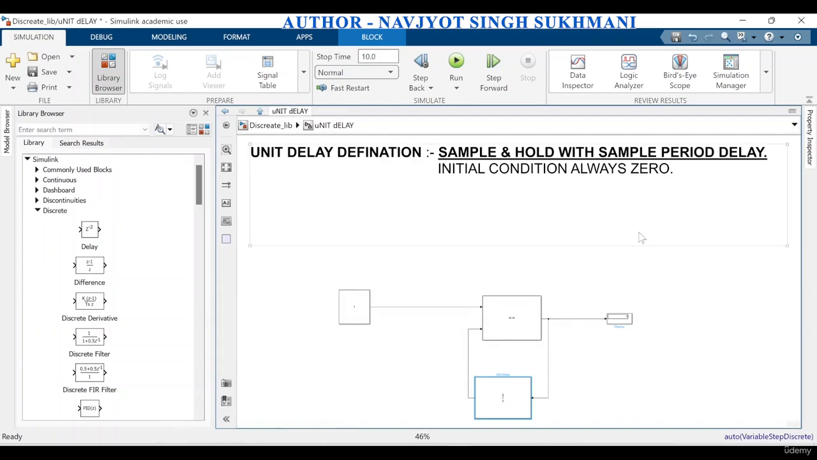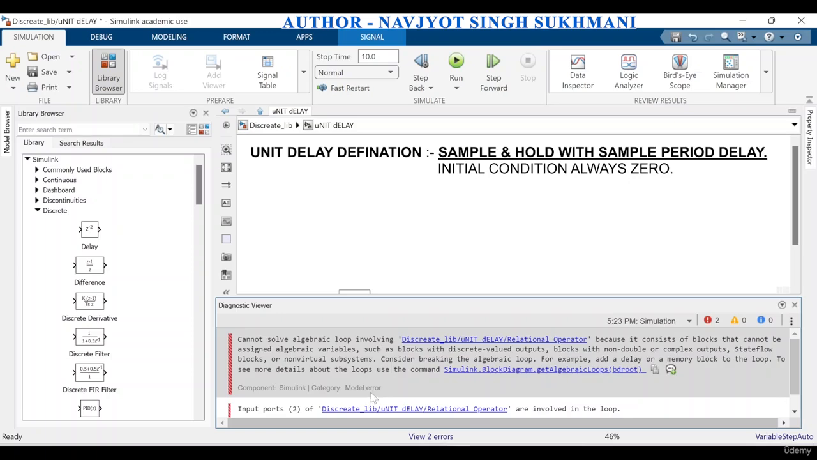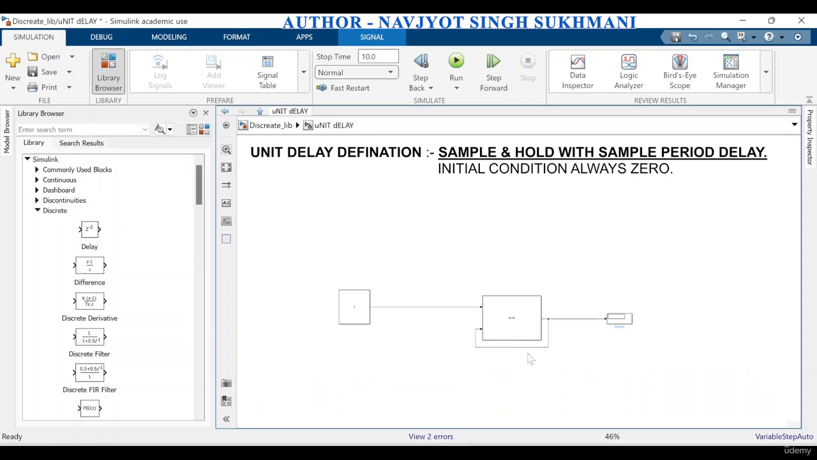I also want to show you when we will get the algebraic loop error. Here you can see I have directly connected the input to the output, so at that time I'll get the algebraic loop error or warning. I simulated and got the error where an algebraic loop is involved. This equation cannot be solved directly without the unit delay, because at the same sample both things cannot be compared. Here you can see I use the relational operator and 1 as a constant. I'm using the unit delay here.